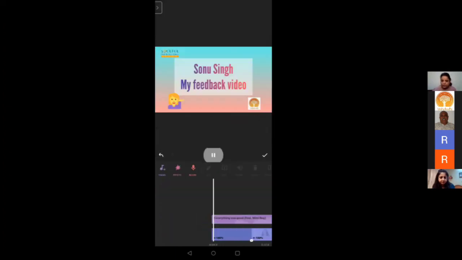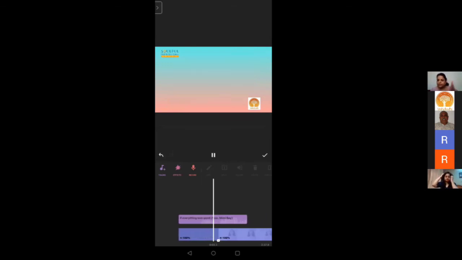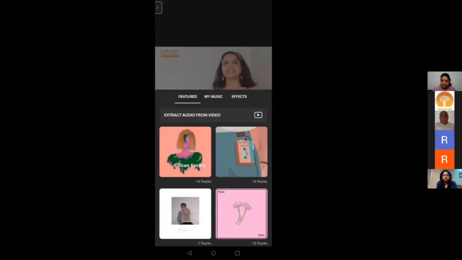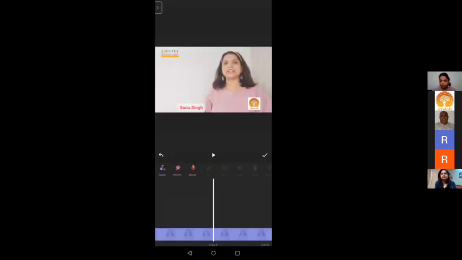Now you see when it starts playing, the music will also start playing in the background, and once I start talking, the music fades away and I start talking, and after that there is no music. If I have to add music again in between, you can just go wherever you want to add, click on add, and add another music into it. So that is how you add music to your video.